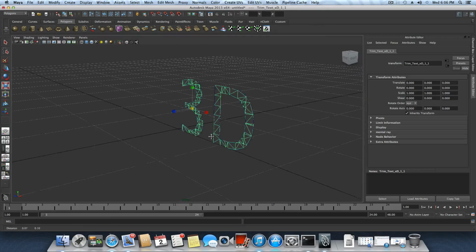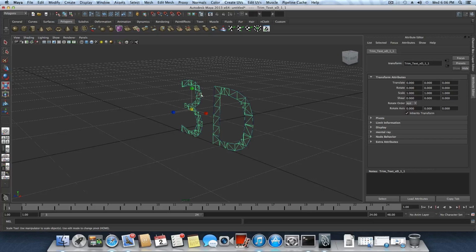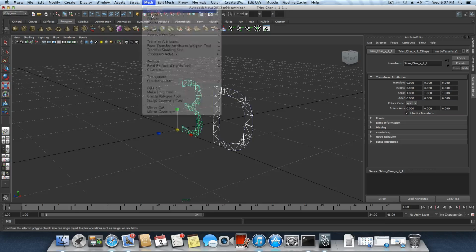Now both of the letters, the 3 number and the D, are selected, but they are not really combined together. If I click on top of one of them, it will just be unselected. So hold down the shift, choose it again, and click mesh. If you don't see the mesh, make sure that you are at polygon here, choose mesh, combine.